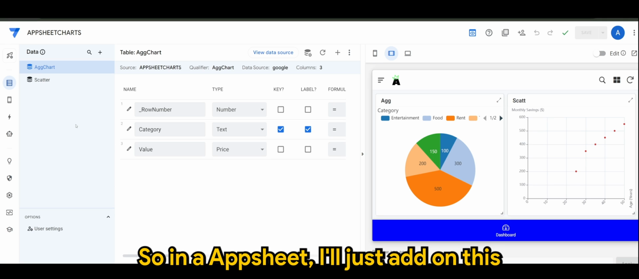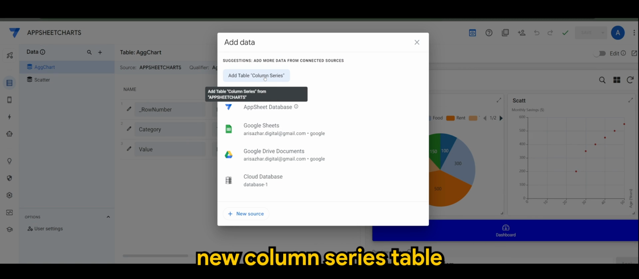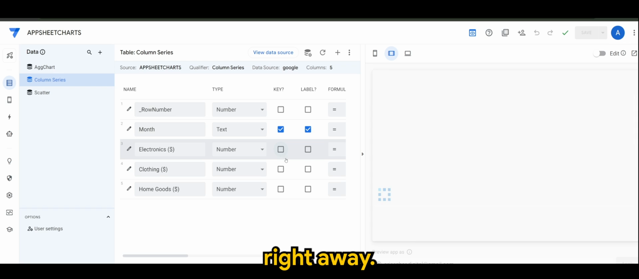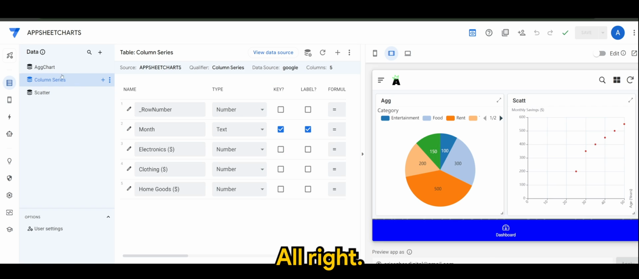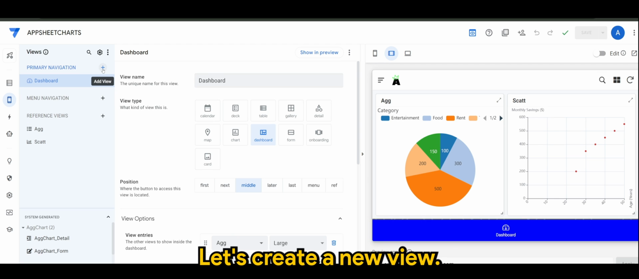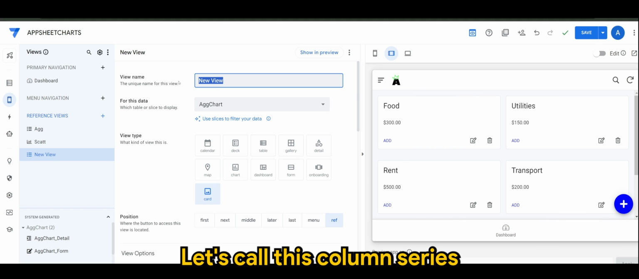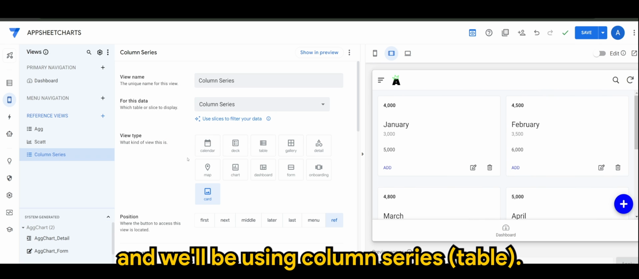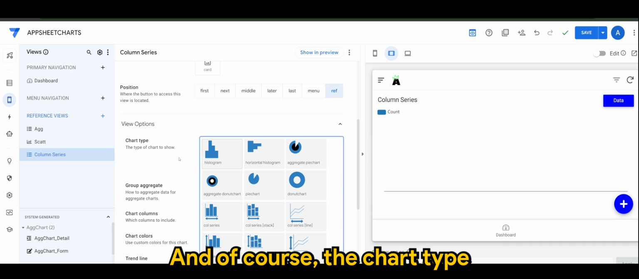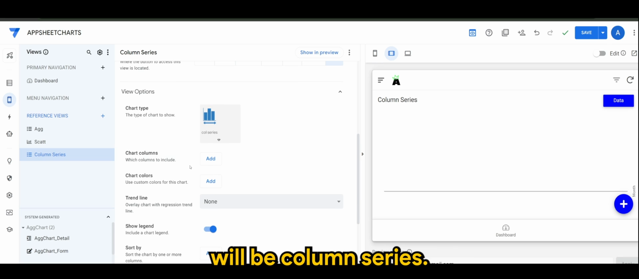So in AppSheet, I'll just add on this new column series table. Let's add this table right away. All right, so the table is in. Now on to views. Let's create a new view. Let's call this column series, and we'll be using column series. The view type will be chart, and of course the chart type will be column series.